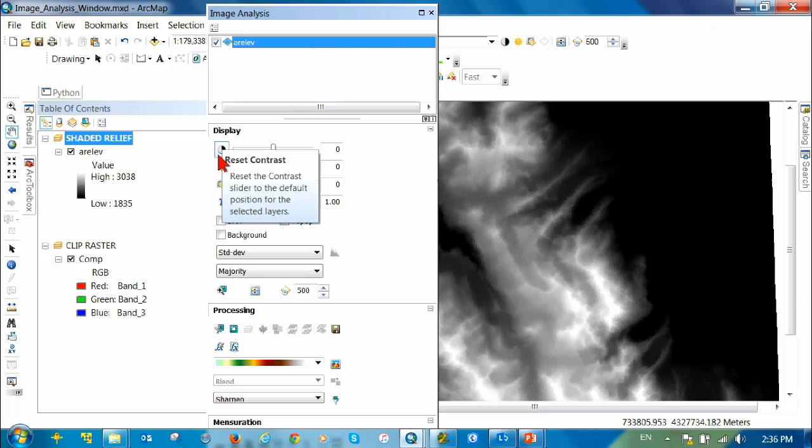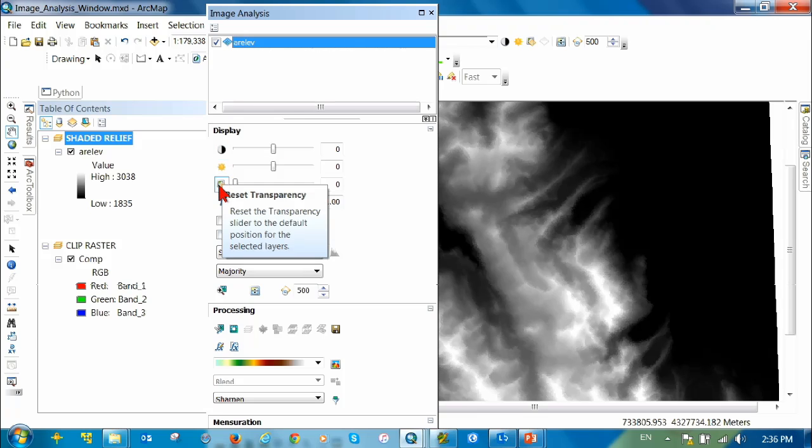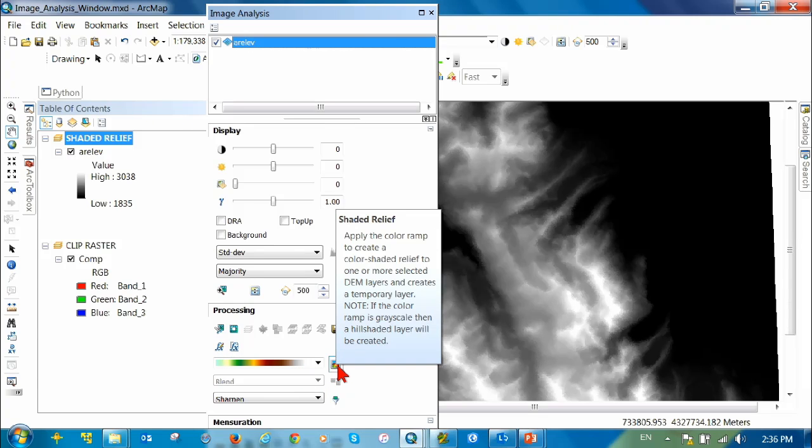There is the contrast, there is your transparency, right? You want to look at transparency, make it overlap in this. So what you could do is then down here you have the enable, because you only have one raster. I wanted to show you this tool here, shaded relief.